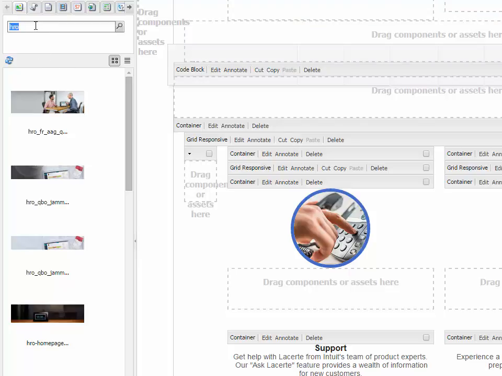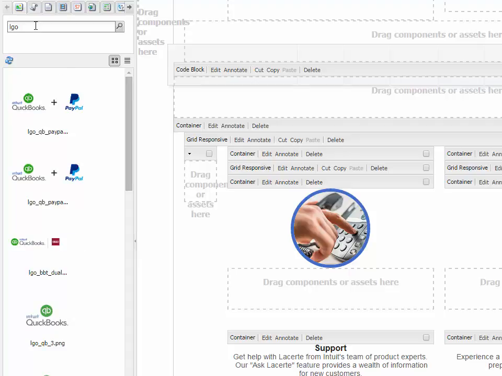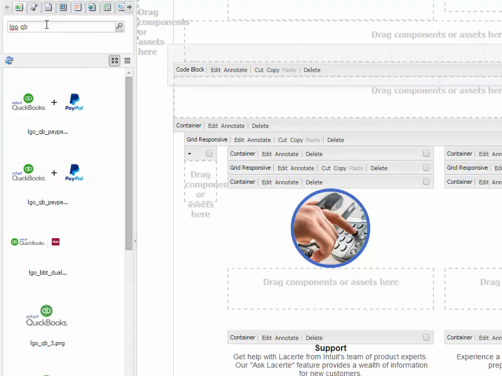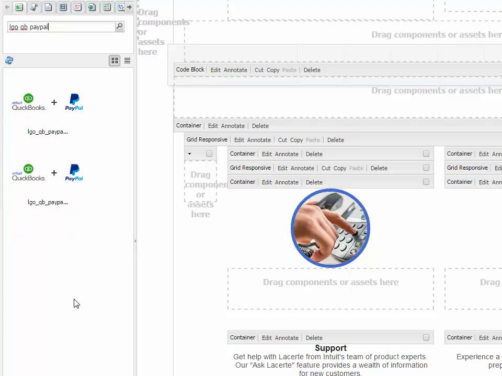You've already been introduced to the Content Finder, so you know it's a whole word search. If we were going to look for a logo, we'll put the acronym in there. LGO is what we recommend for the logo naming convention. So put that in there, and you can see within these names we have LGO. There's a ton of them. But if we add a space and put QuickBooks in there, that's going to narrow that search down considerably. So again, having these named correctly helps quite a bit. We could also put in some other qualifiers, say PayPal, and now we're down to 2 logos.